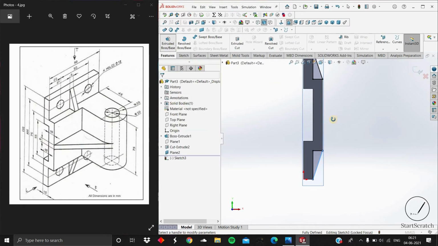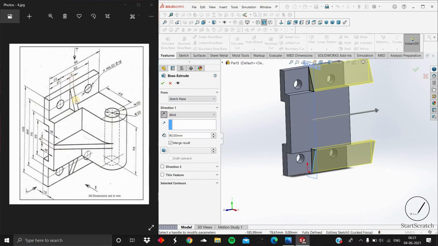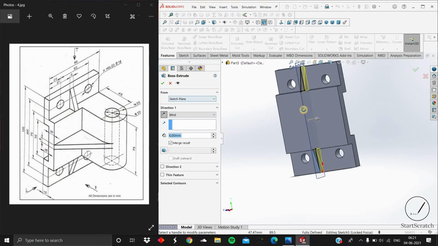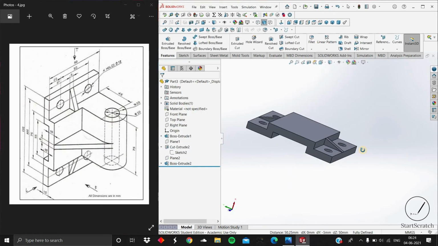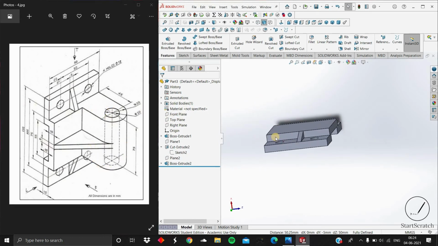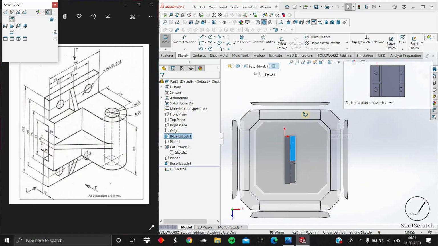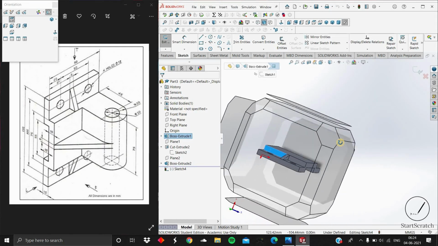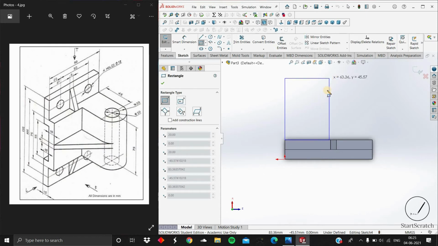Go to extruded boss base. Inverse the direction and of 6 thickness. Okay. So now we have to make this part. So go over here, click on sketch, normal to. And make a rectangle over here.